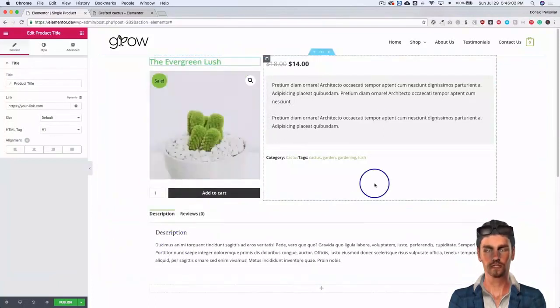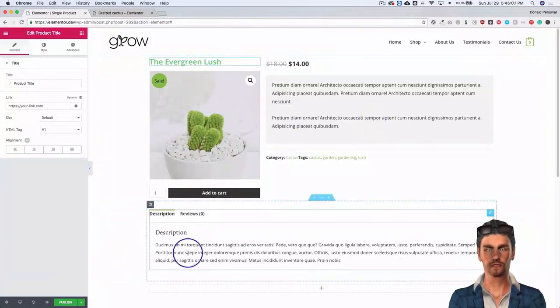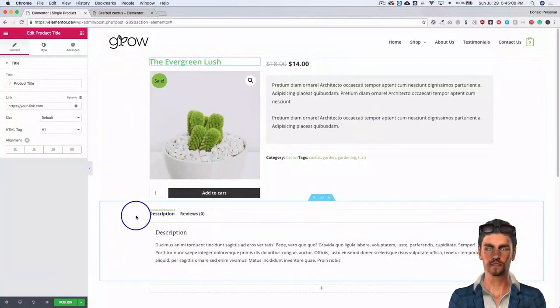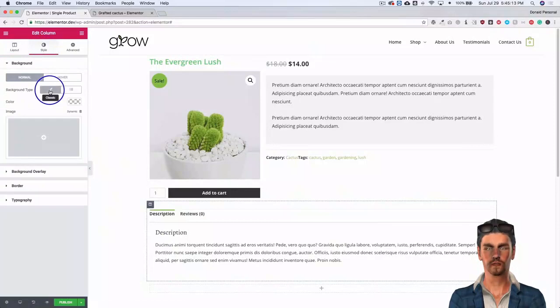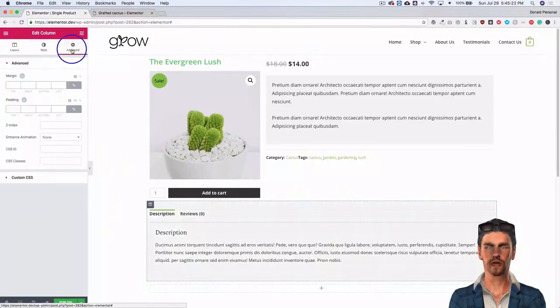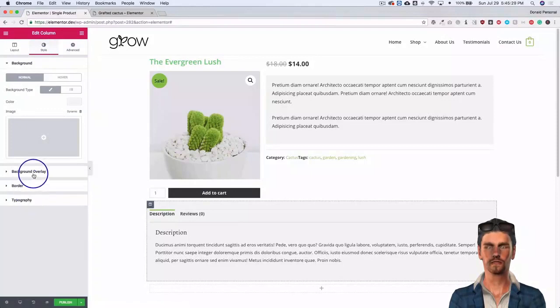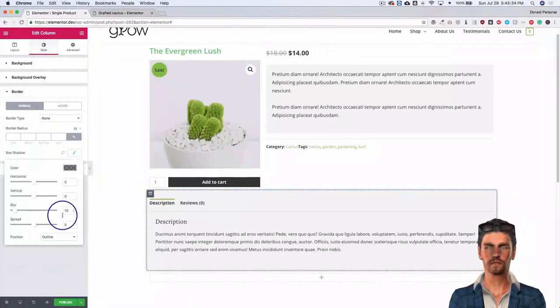So this isn't your average looking single product template. There's a lot that we can do with this. So we can also do things with the columns of the styling. So we can go ahead and do a background type. Have this be another one. So we do that. Have some padding to that. We can also add the border to have the shadow. So we can add the shadow here.